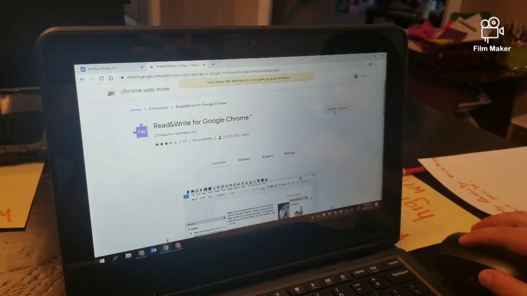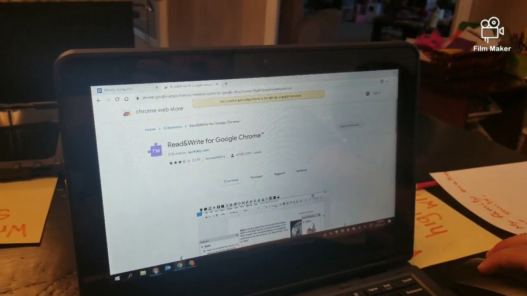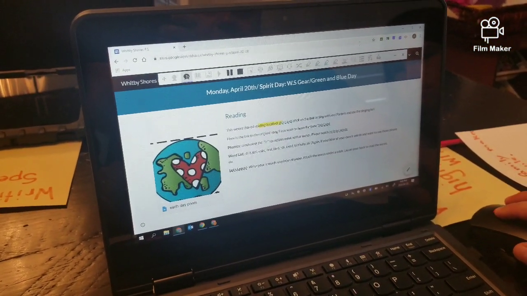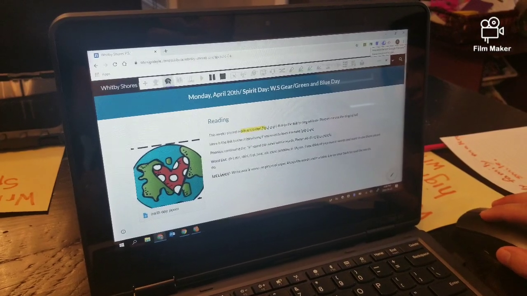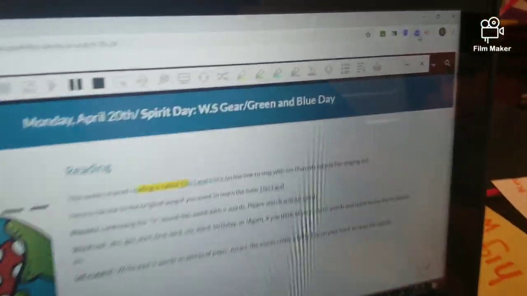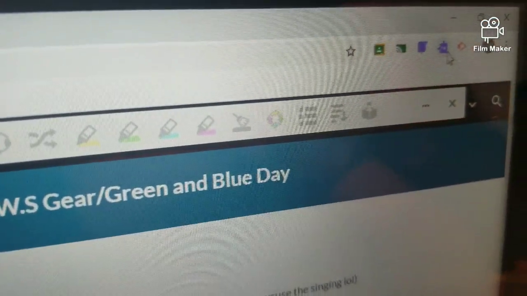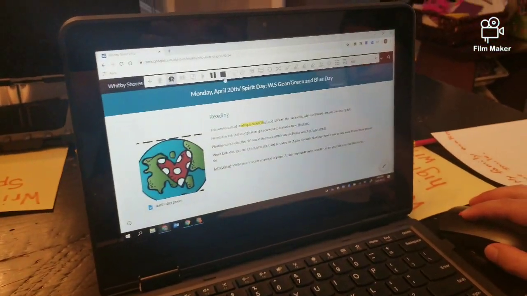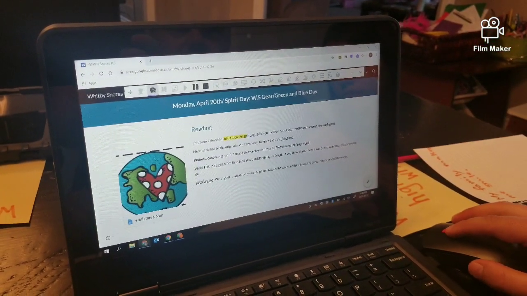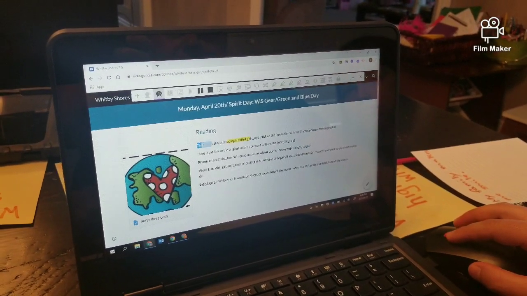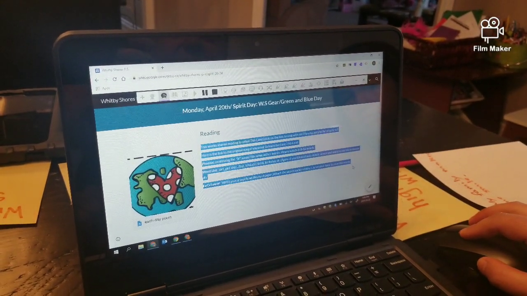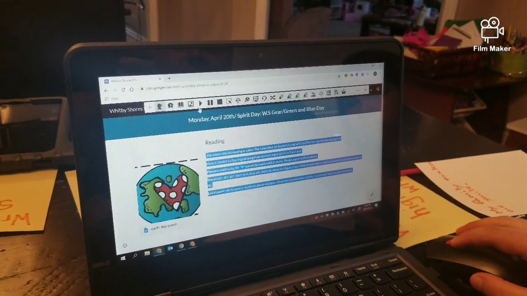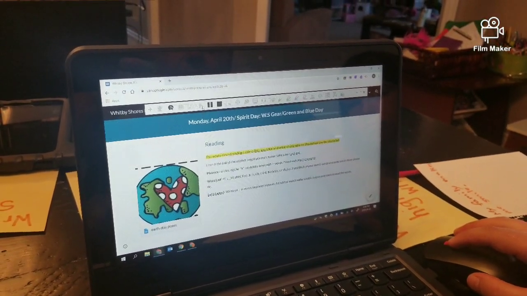Now, this won't work for me because I've already added it to Chrome. So I'm going to show you a little bit of how this tool works. Once you have it, you'll see that there's this teeny tiny puzzle piece. Can you zoom on that, Lindsay? There's a little teeny tiny purple puzzle piece. You can click that and this little taskbar will come up. Now, your child can use this taskbar to highlight the words that they want read to them, and they can have it read right to them.